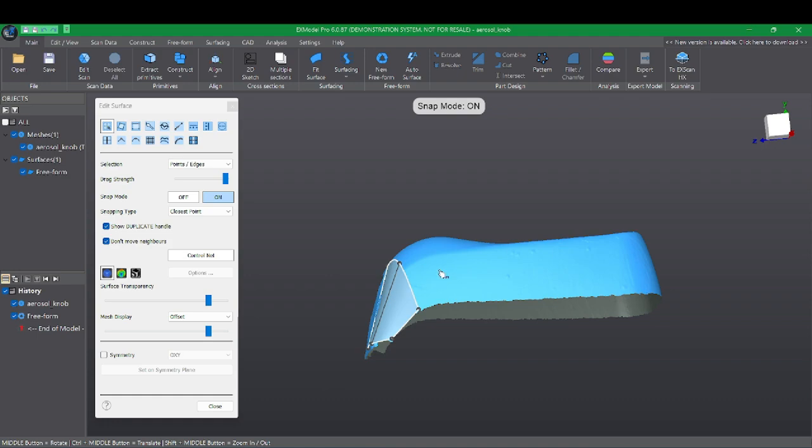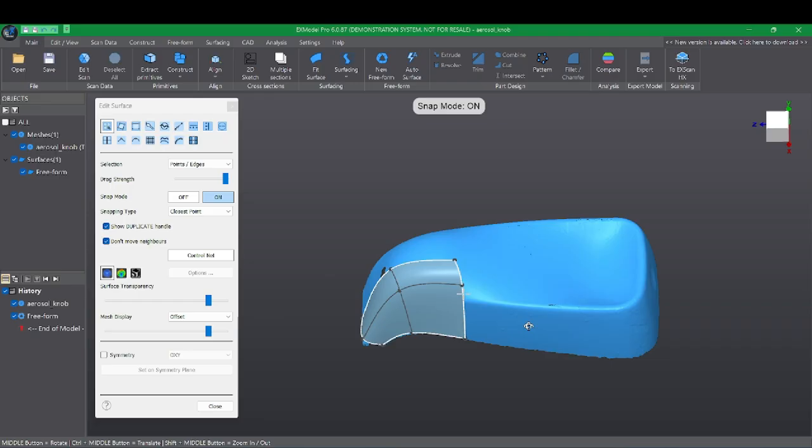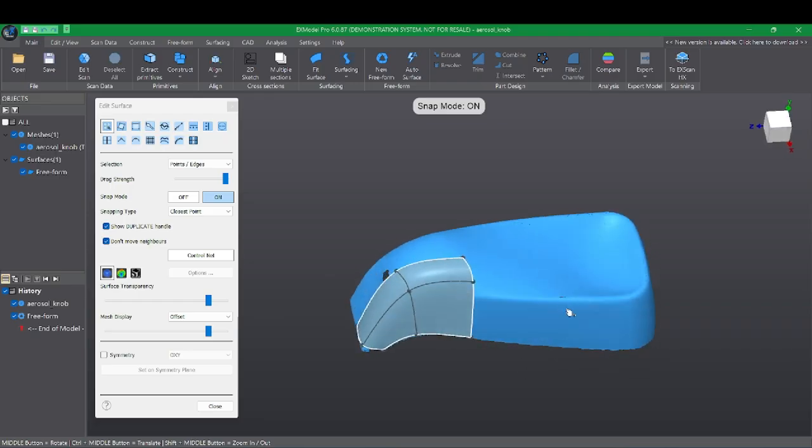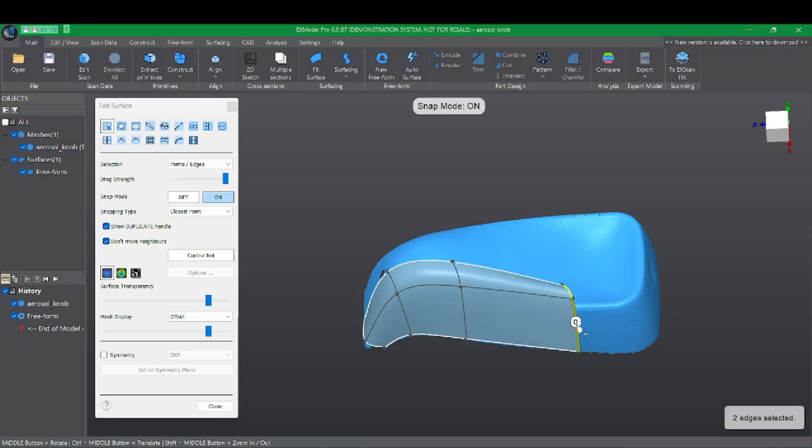I double click to select the whole chain, and I just move here and drop it. I take these points, and now I can start painting around my object and start reconstructing what I want. I double click, or I can use the Alt key, lift the mouse button, and I see that I'm going around the object easily.